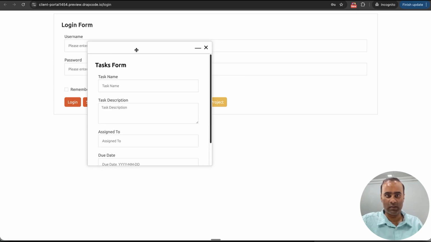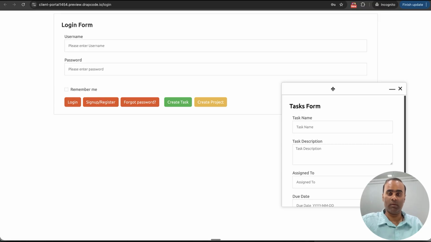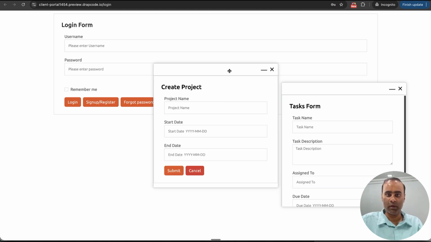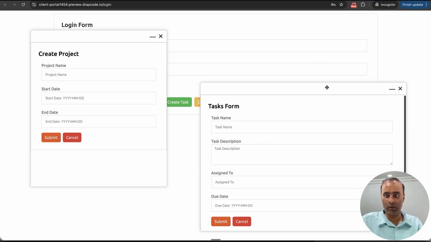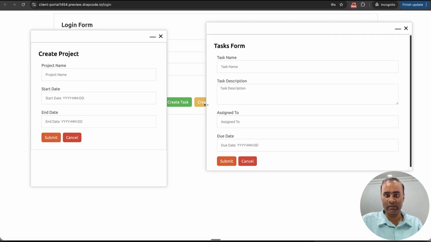So now let's say the model is open and we want to open one more model. There are a lot of scenarios where you're working on something, some screen is open, and you want to use another screen. You just create, open. So now the create project model is here. You can increase the size, decrease the size, and move it as you want. Same thing you can do here, and you can work on multiple things at the same time.